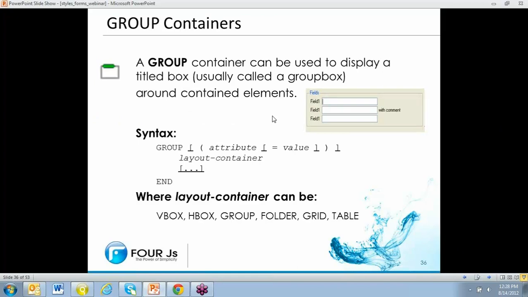Group containers, we've already seen 2 or 3 examples of, so I'll go very quickly. Here's a group box or group, whichever you prefer. Gives us this nice border, and then we have some optional text that we can apply to the group container, in this case fields. So it's just for decoration, right? More to group fields and show this nice border as a decoration.